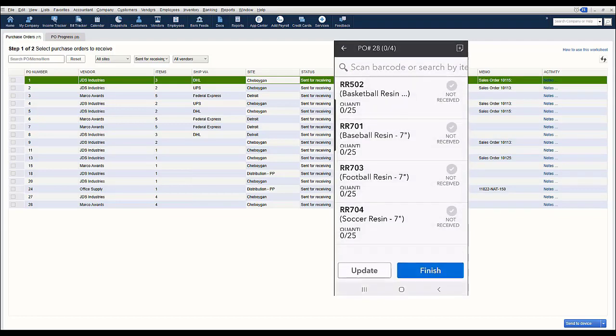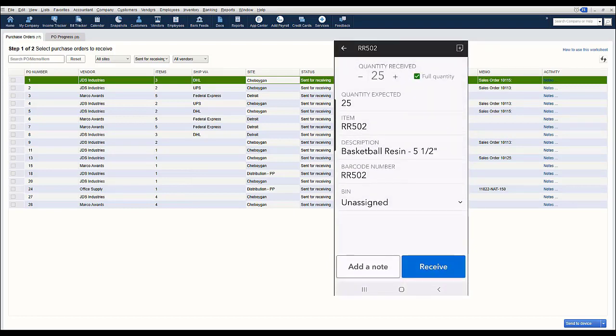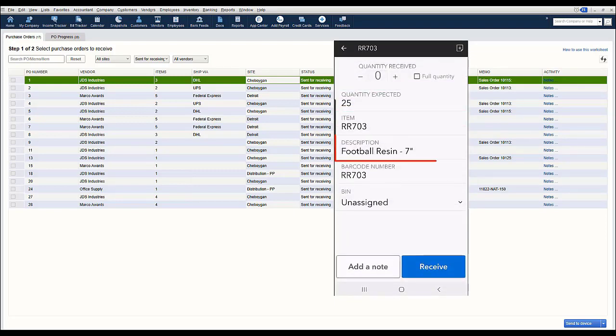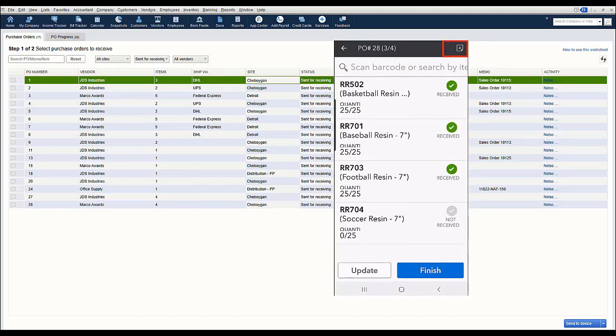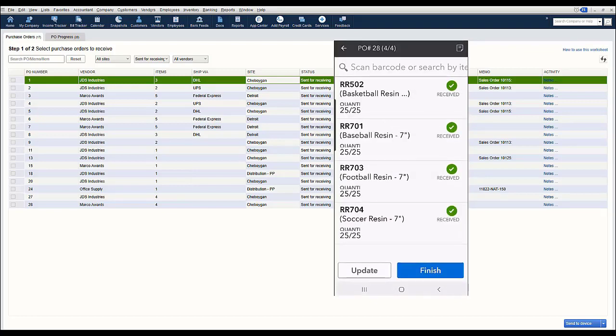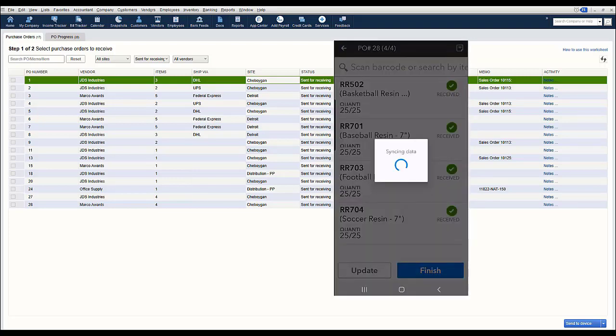Scan your items to receive in, or manually enter the number or check full quantity. This screen shows the quantity expected, item name and description, along with bin location. Select your bin if it's different than the default. Add any notes pertaining to the order. Click Receive when finished. Click Update to send to QuickBooks, then Finish to complete the process.